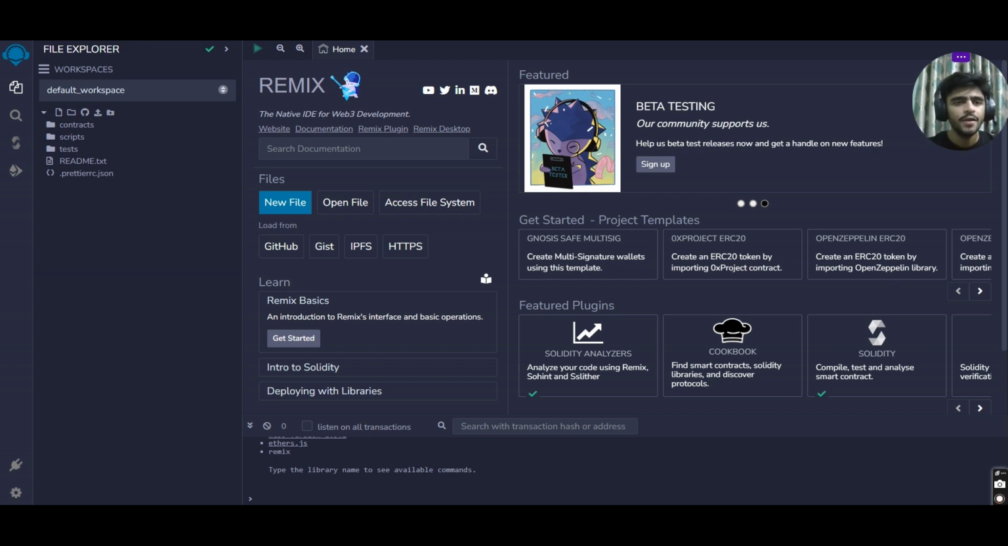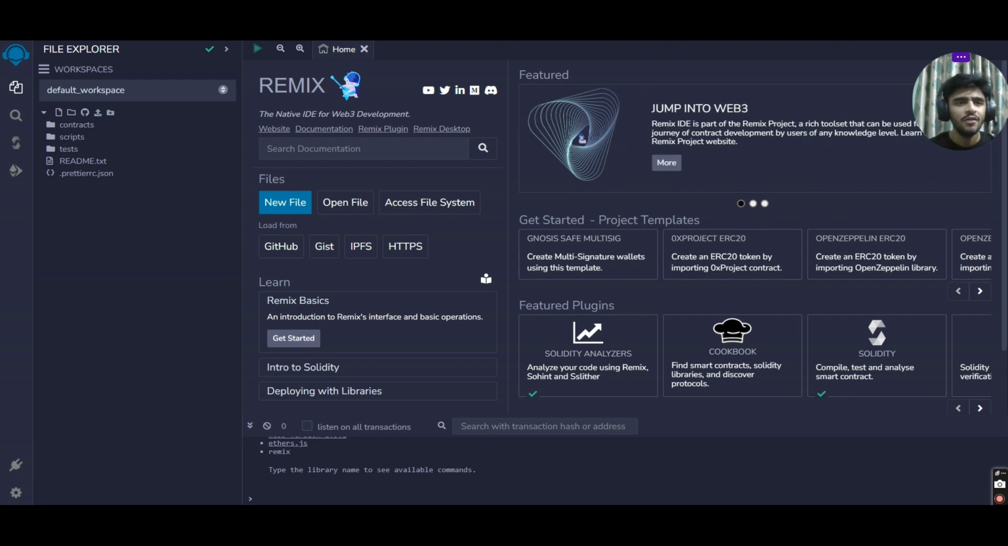Hello and welcome everybody. Today is day 11 of our Smart 25 Days Challenge, and today we are going to make a decentralized marketplace. In this marketplace, we would be allowing anybody to just buy and sell different products. So, let us start building it.